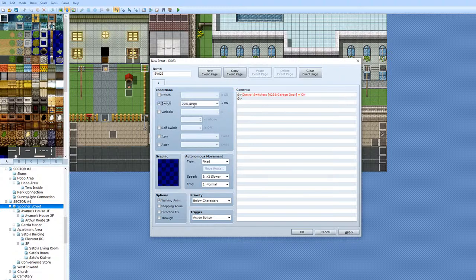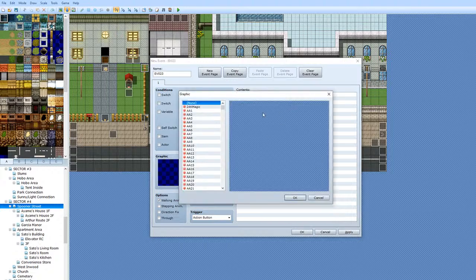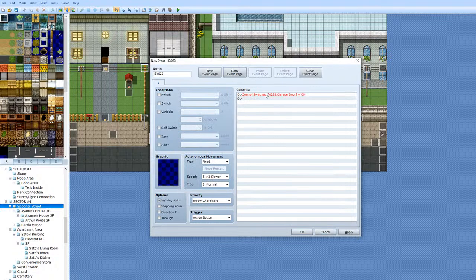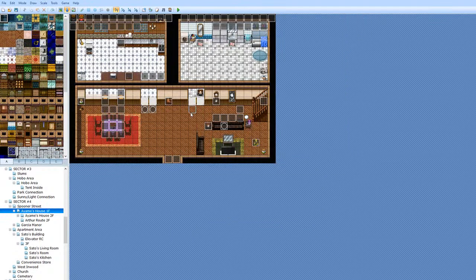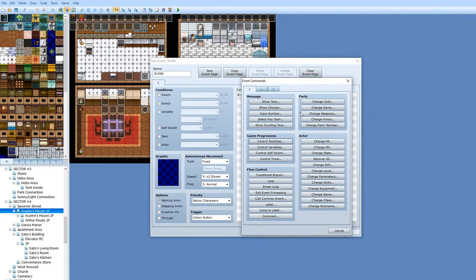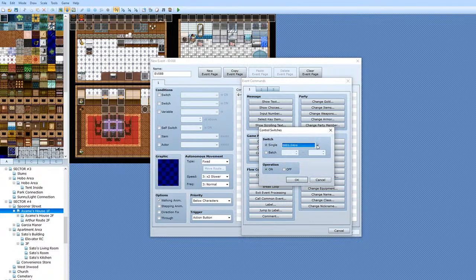I can make this a switch here in the conditions. Now if the garage door is on, what you will make is create a graphic for the garage door to actually be open. But now we know that we have a switch 288. That is important because here I can work on the switch, and I can change the switch for a different map. Here we go, garage door. I can say on or off, right?